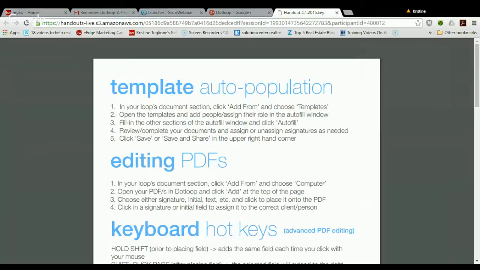And then when you get signed into Dotloop for the first time, you will be brought to your agent homepage or your agent dashboard. And this is where you will see all of your transactions, or what we like to call them back at Dotloop, all of your loops.